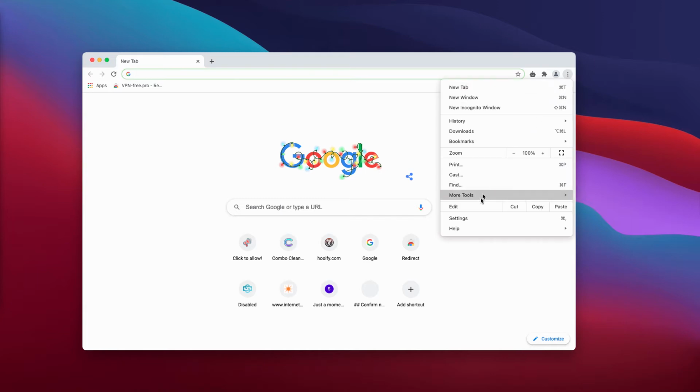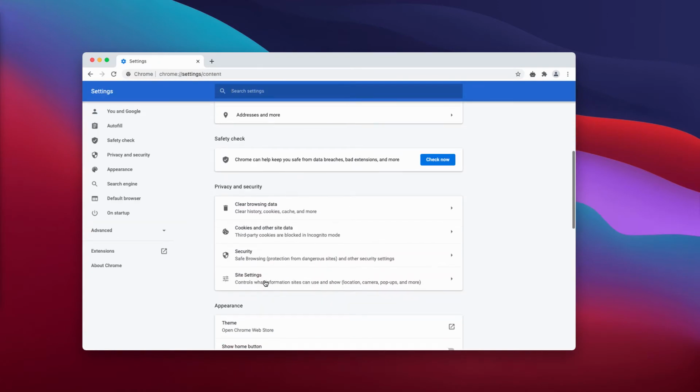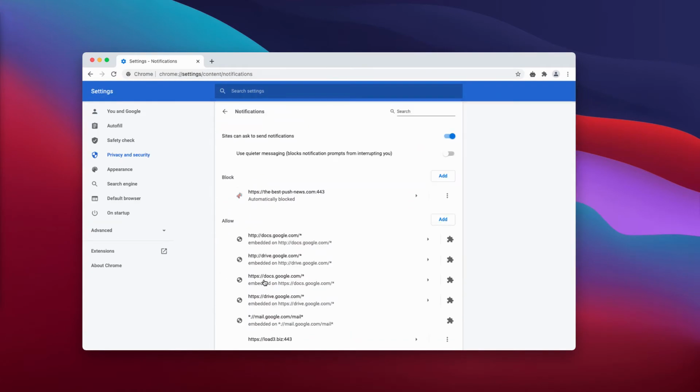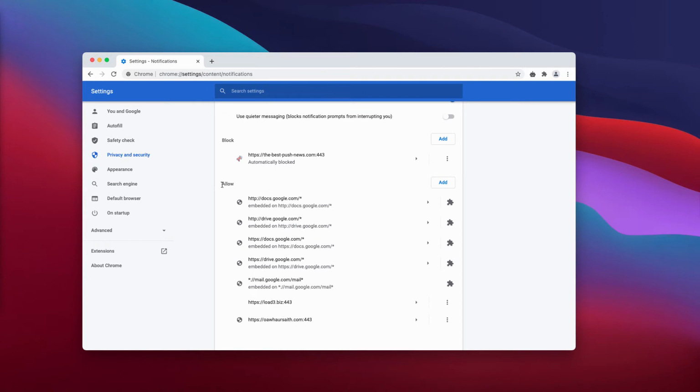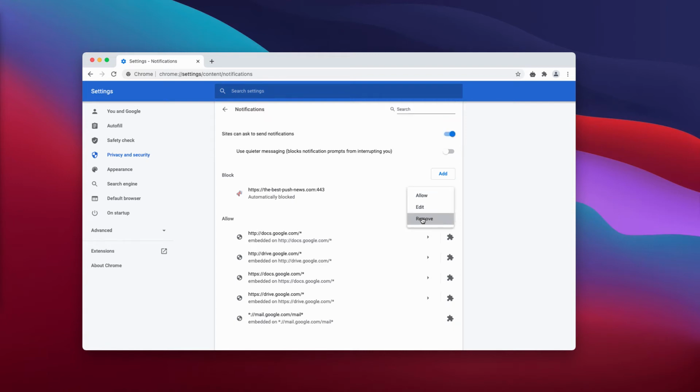If you clicked on allow, you need to immediately fix the issue by going to the settings of your browser, then site settings and notifications. You must pay attention to the allow area, and if you find these suspicious sites in the list, get rid of them from the list.